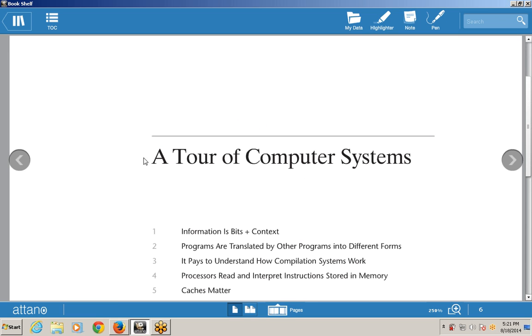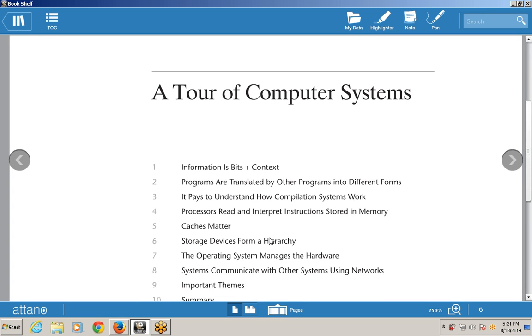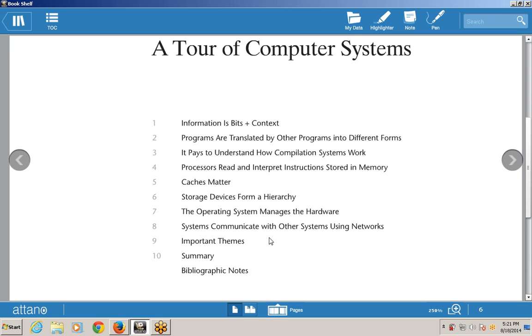So let's start with the first topic, that is a tour of computer system. In this there are multiple topics available. First is information is bits and context. Programs are translated by other programs. It pays to understand how the compilation system works. So let's start these topics in detail. These are the 10 topics which are covered in chapter number 1.